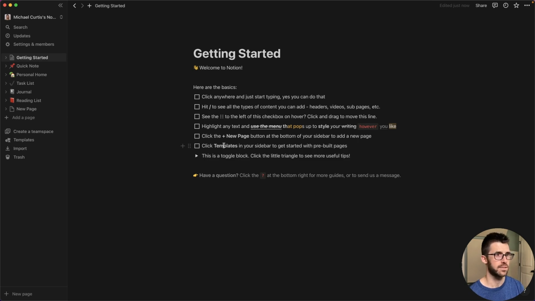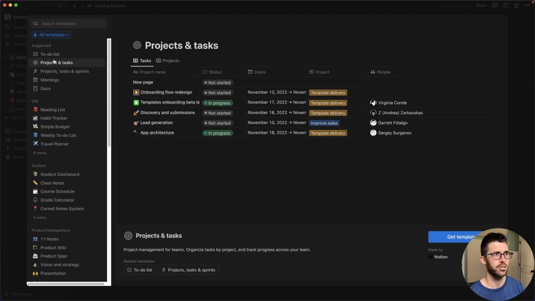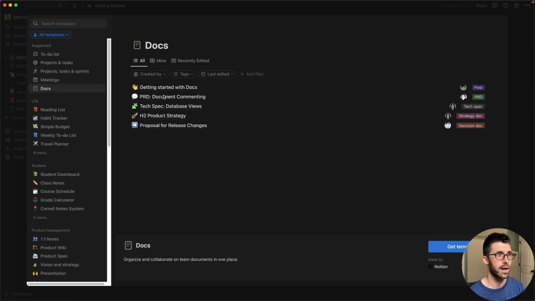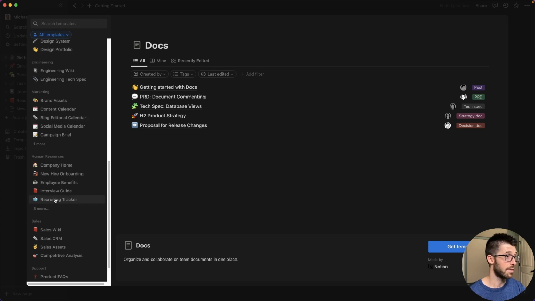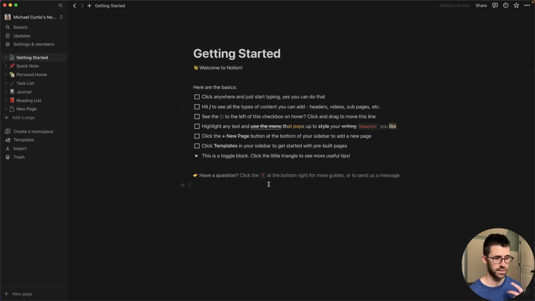I can also click Templates on your sidebar and get started with pre-built pages. These are really cool. Go to Template. So if you want to just see how it's done and get started, you have to-do lists, projects and tasks. You can have meetings, you can have docs. So right now you're seeing some databases, which we'll get to a little bit later. But they have a really great library of templates for you to pull from. And also you can publish them yourself and share your templates. So the Notion community outside of those who work for Notion have shared a lot, which is really, really cool. So they've done a good job here to help you get started.